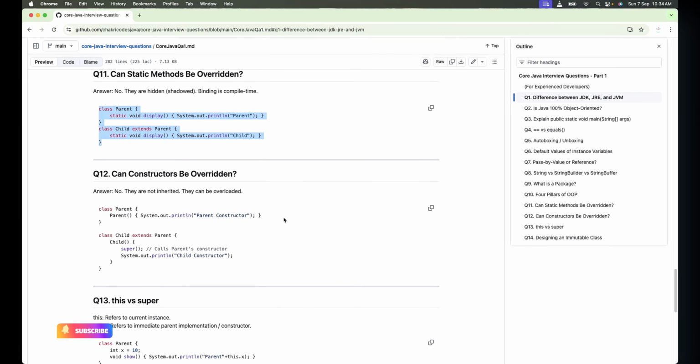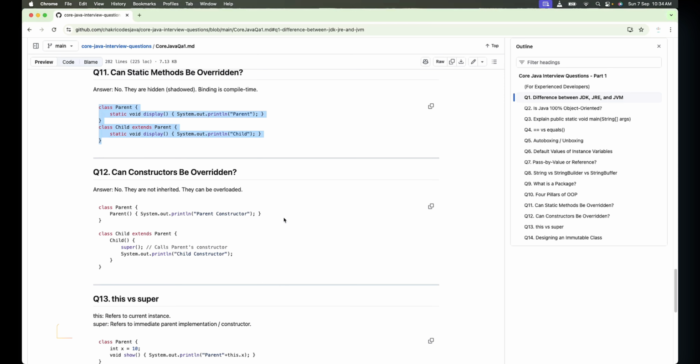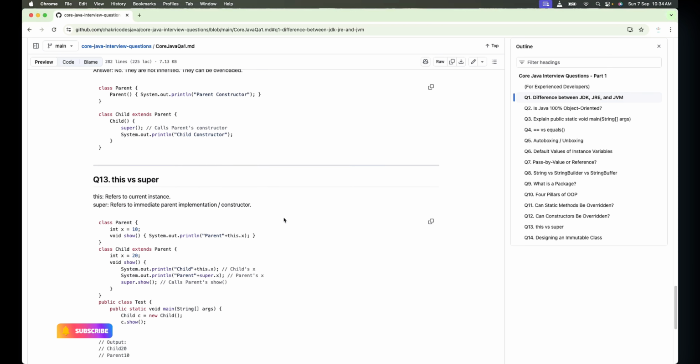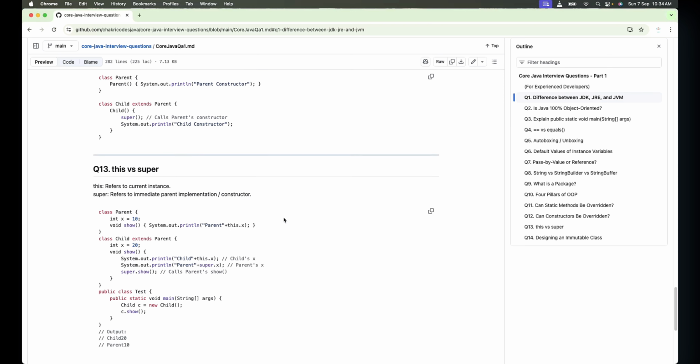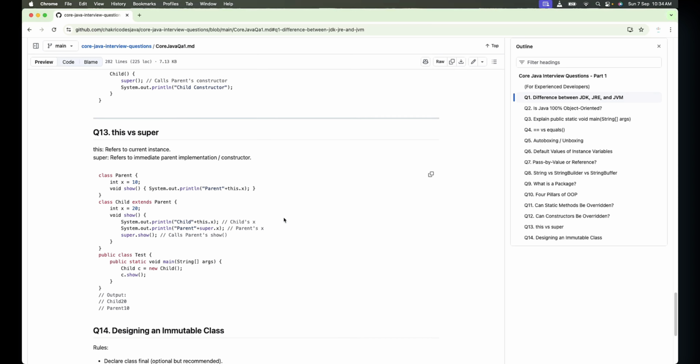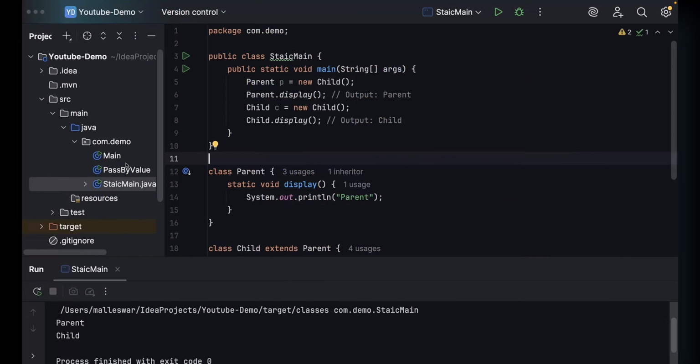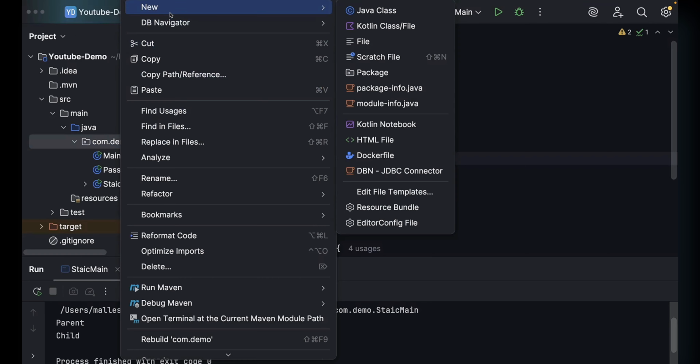One more interview question they will ask: can a constructor be overridden? No, it's not possible. What is the difference between this and super? This means the current object, and super means the superclass object we need to refer to. I will explain this through a program.